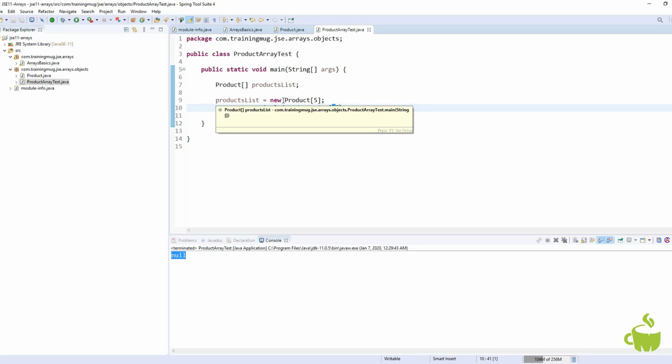This is one of the very important points to understand whenever you work with an array of objects. So here no object of product is yet created. Only an array of product is created, where we need to store our product objects, right? So how am I going to store?